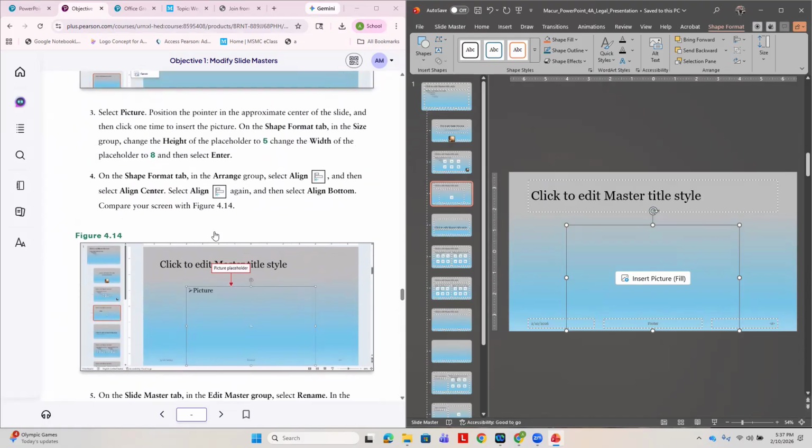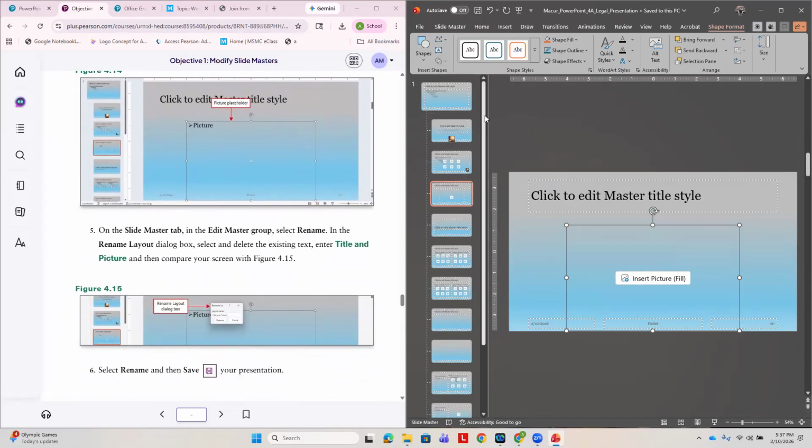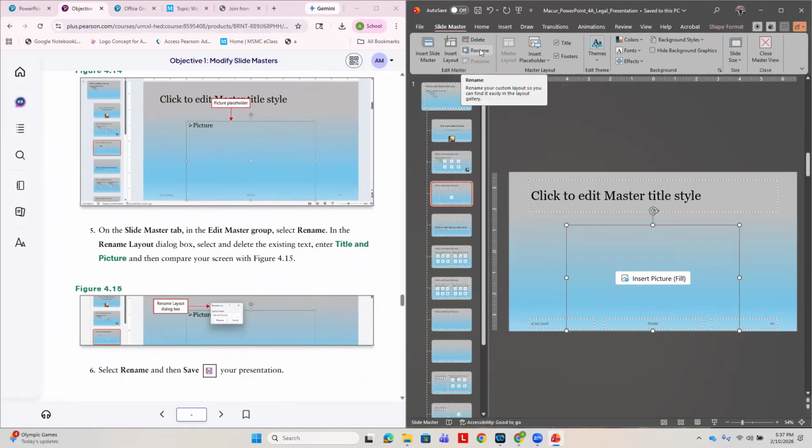On the Slide Master tab, in the Edit Master group, we're going to select Rename. In the Rename Layout, we're going to type Title and Picture. I'm going to select Rename and save.